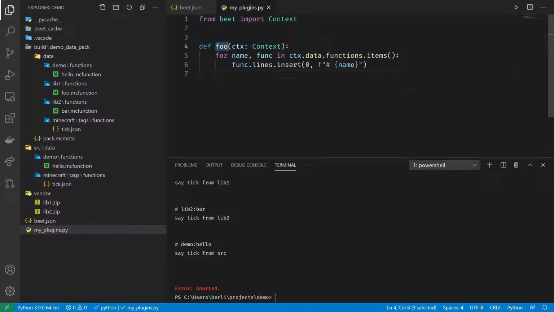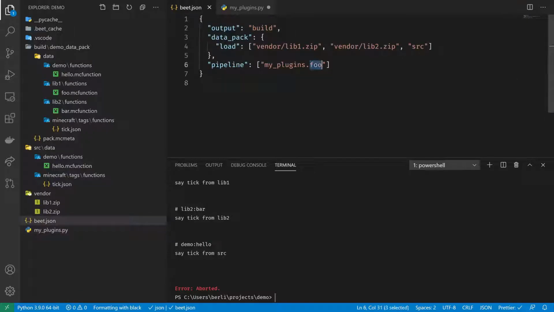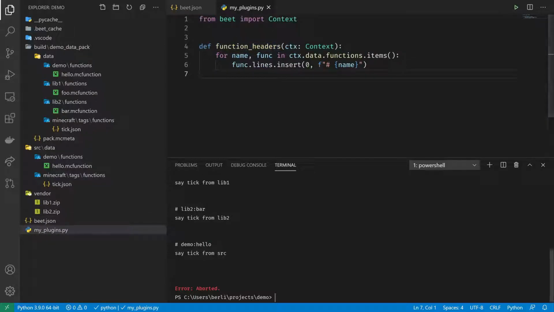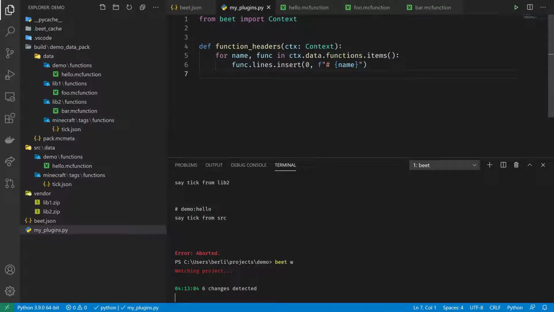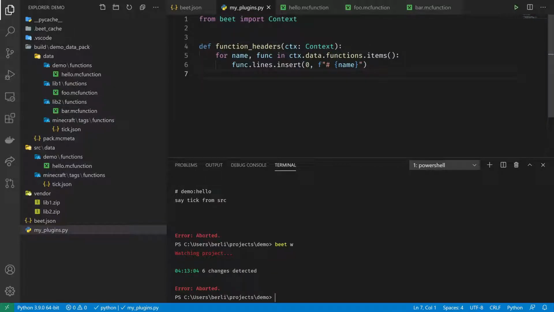I'm also going to rename the plugin. Let's run it, and now if we take a look at the output, we can see that every single function file was prefixed with the name of the function. Okay, I'm going to give you another example. It's a bit silly, but it's going to help me show you a few other things.